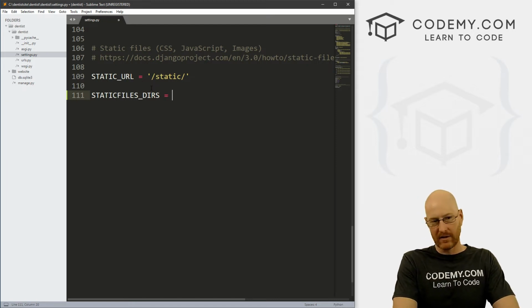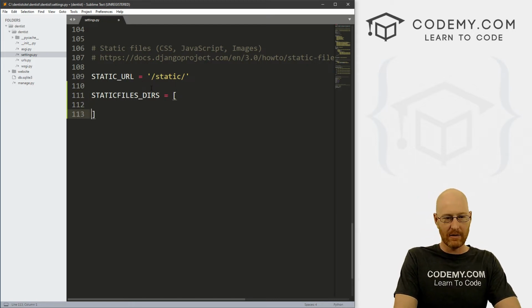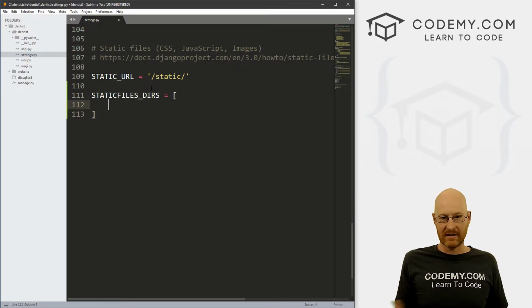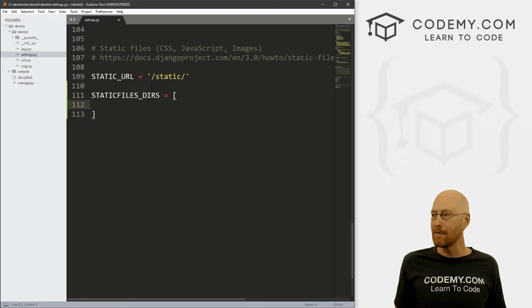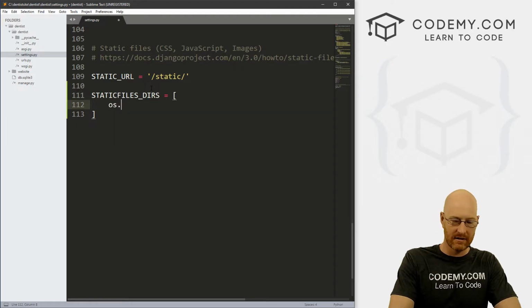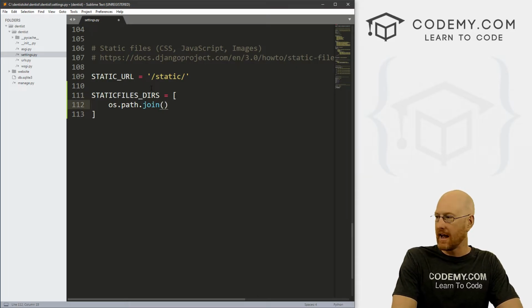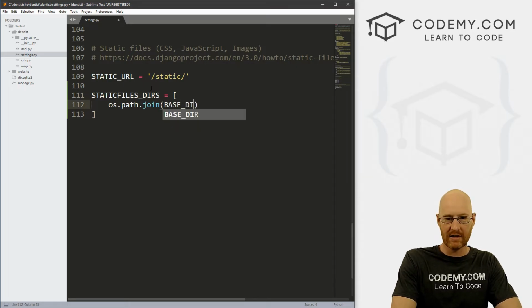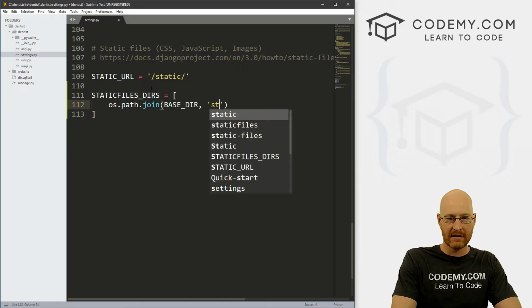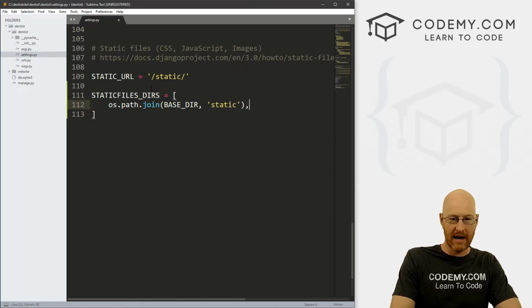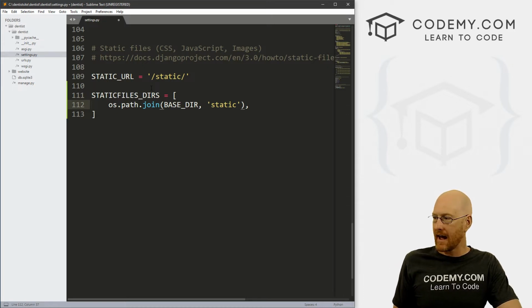Super easy. So we set it equal to, and this is a Python list. So we've got these square brackets. Now tab over, do not hit the space bar like that. You want to actually hit the tab key. Python is tab sensitive. We always want to actually tab. And then just type in os.path.join, and then parentheses, and then BASE_DIR, and then a comma, and then 'static'. And we always want to put a comma at the end of items in a list, so we do that. And that's pretty much it.